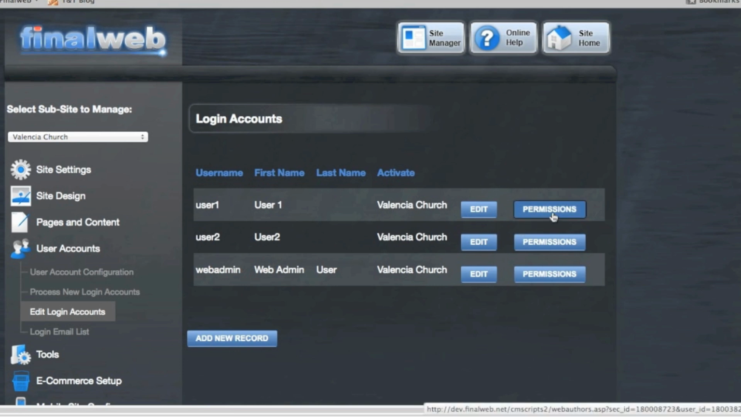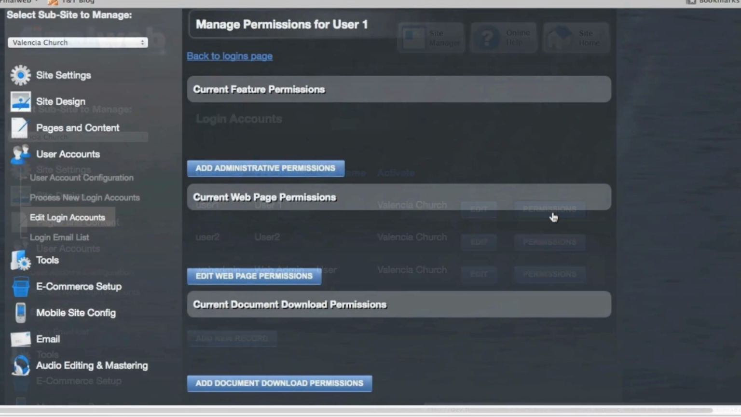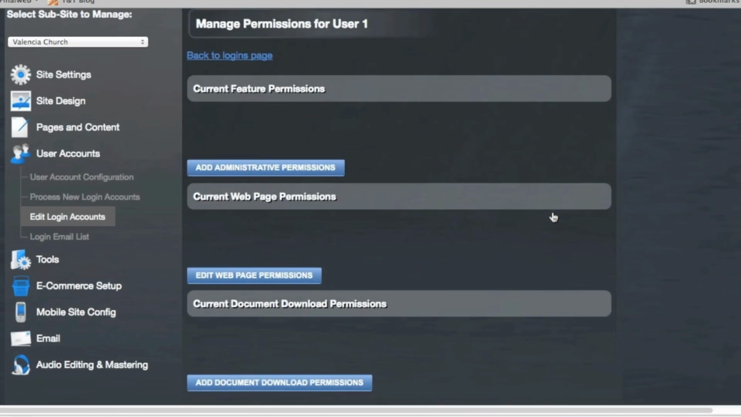Click Permissions, and you'll see that this area looks a little bit different than it used to. We have current feature permissions. Feature permissions used to be what we called built-in pages, so that some of the built-in functionality such as the audio download library, the prayer request and Bible study page, the calendar page, things like that, where we provided a tool for managing the content in a very simple way. We now call those features.